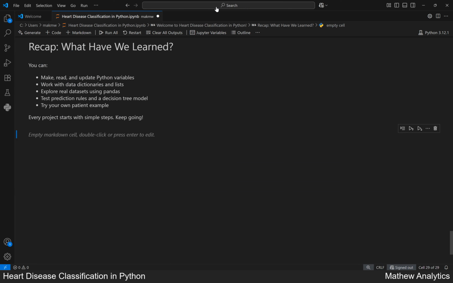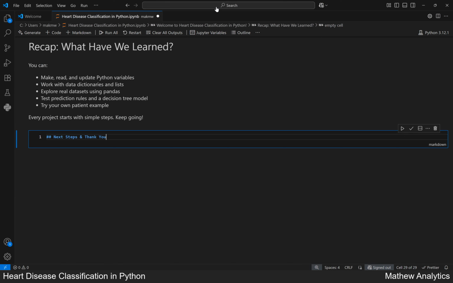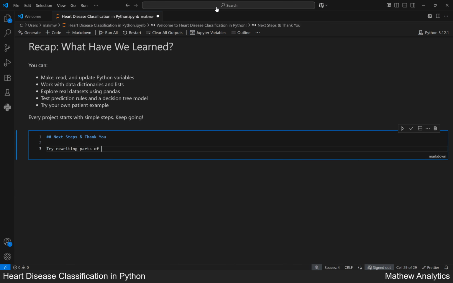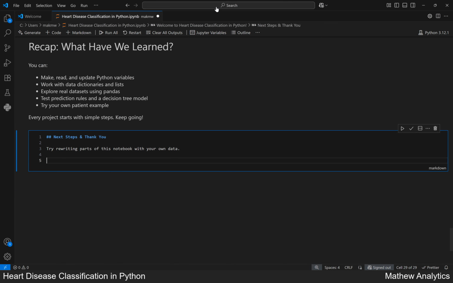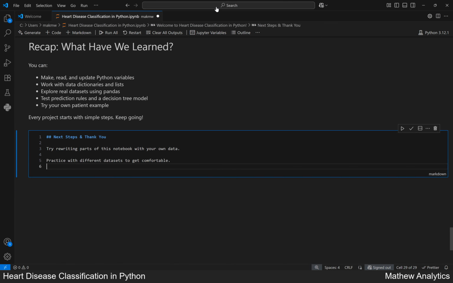Next steps and thank you. Try rewriting parts of this notebook with your own data. Practice with different datasets to get comfortable.